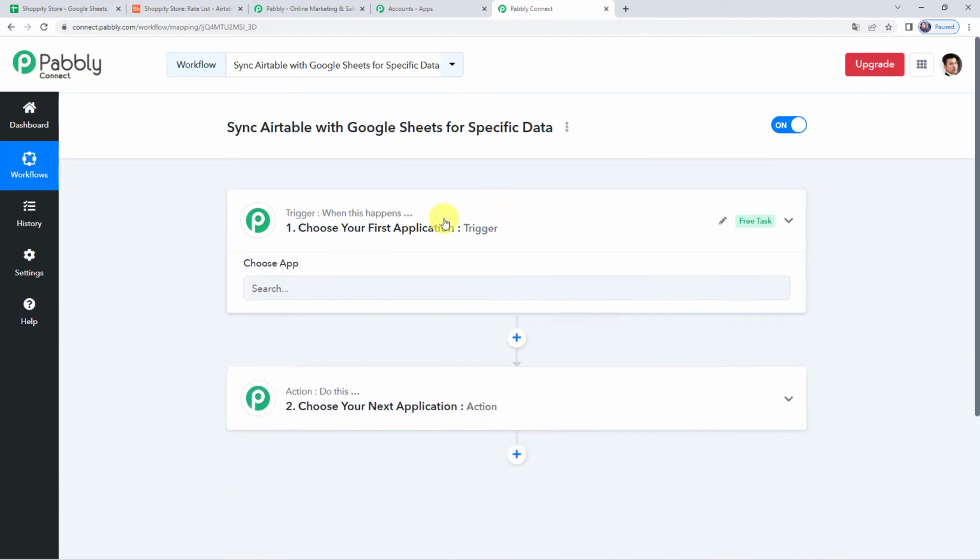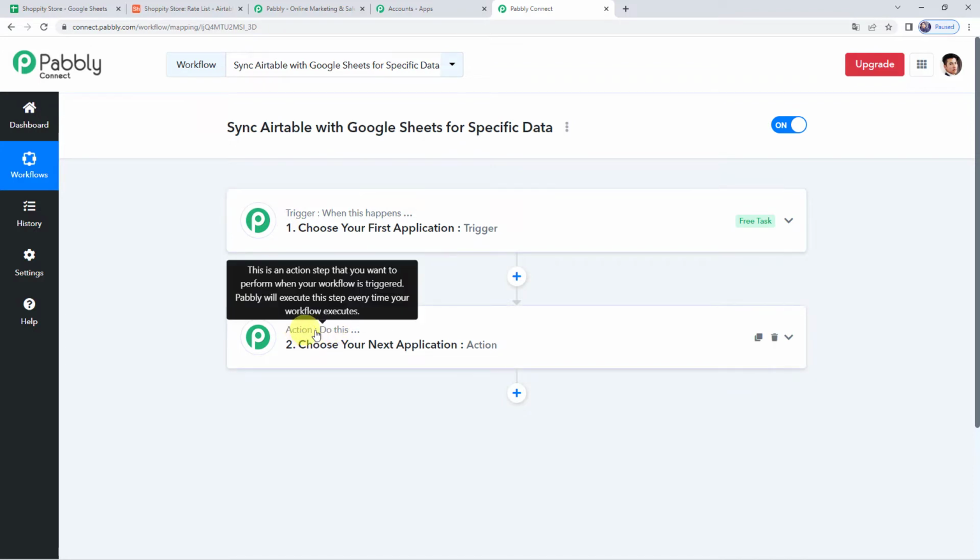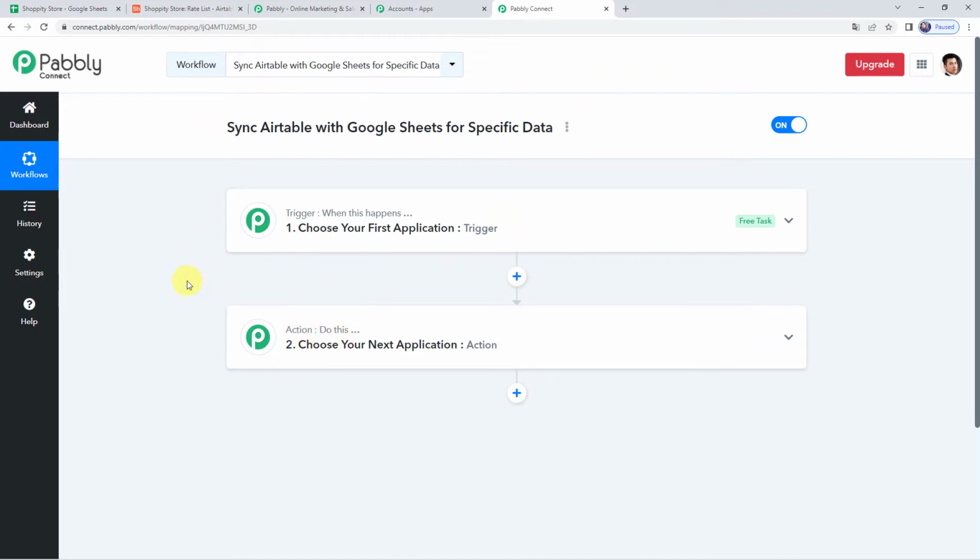Now we can see a trigger window and an action window. So Pabbly Connect works on the concept of trigger and action. Trigger means when this happens, action means do this. So in this particular use case, we want to sync our Airtable with Google Sheets. It means whenever the data or any specific row is changed in Google Sheets, automatically the same details should be updated in your Airtable base also. For that, first we need to connect our Google Sheets with Pabbly Connect.